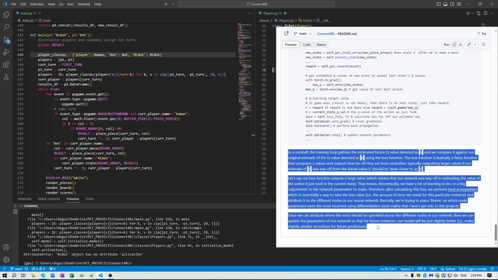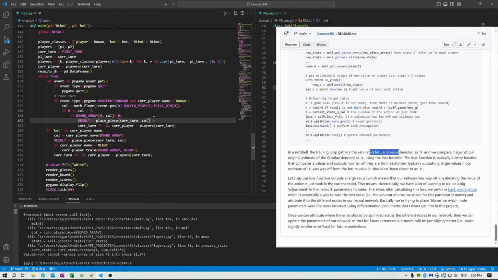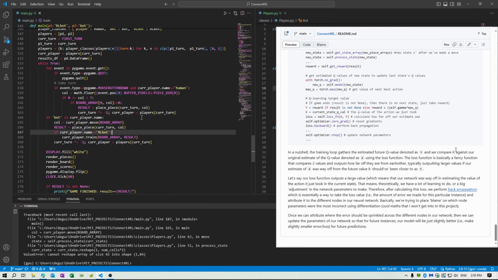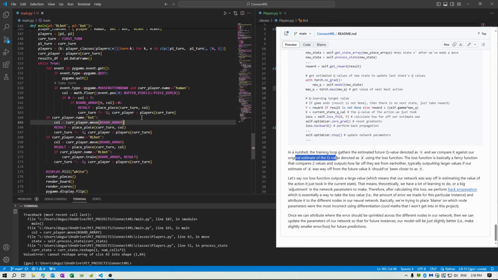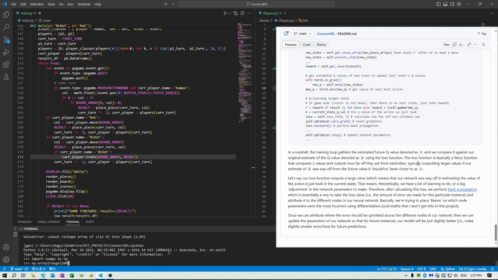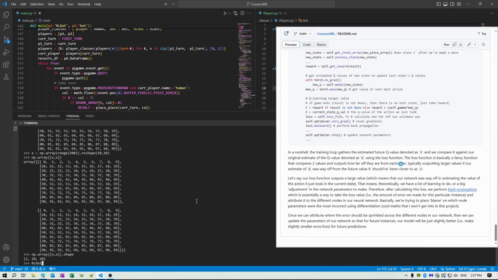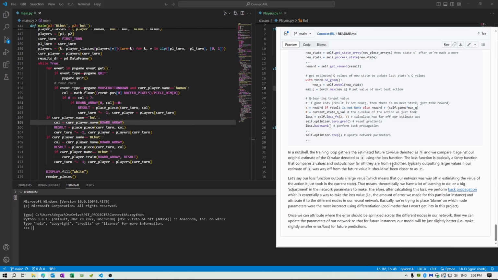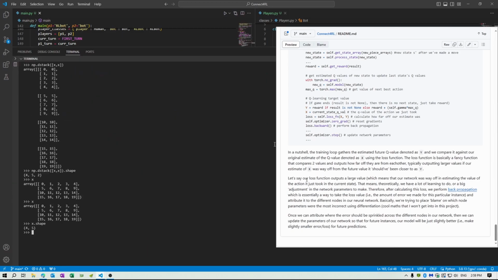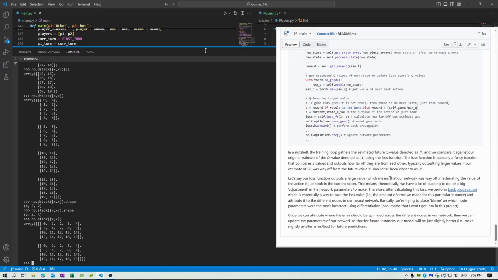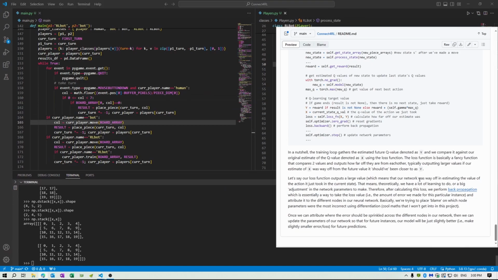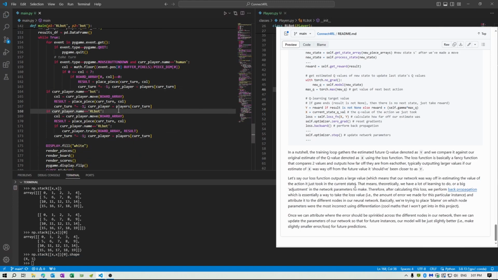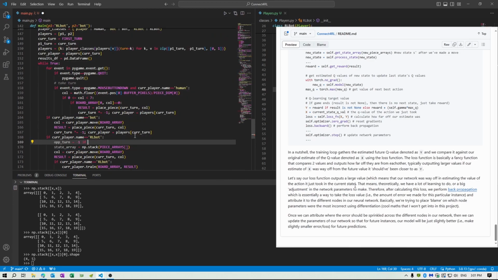So here's a nice little description of the training loop. We gather the estimated future Q value, which is denoted as y, and we compare it against our original estimate of this Q value denoted by x, and we use the loss function here. The loss function is basically a fancy function that compares two values and outputs how far off they are from each other. So it typically outputs larger values if our estimate of Q was way off from what y should have been. Let's say our loss function outputs a very large value, which means that our network was very wrong in estimating the value of the action it just took in the current state. That means that theoretically we have a lot of learning to do, right? There's a big adjustment that we have to make in the network parameters.